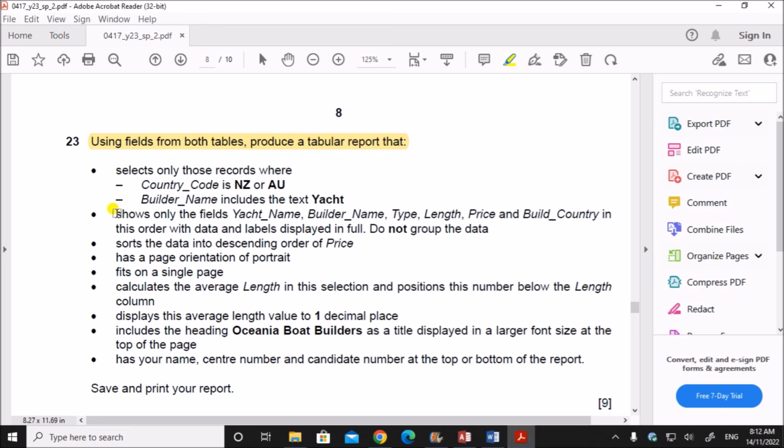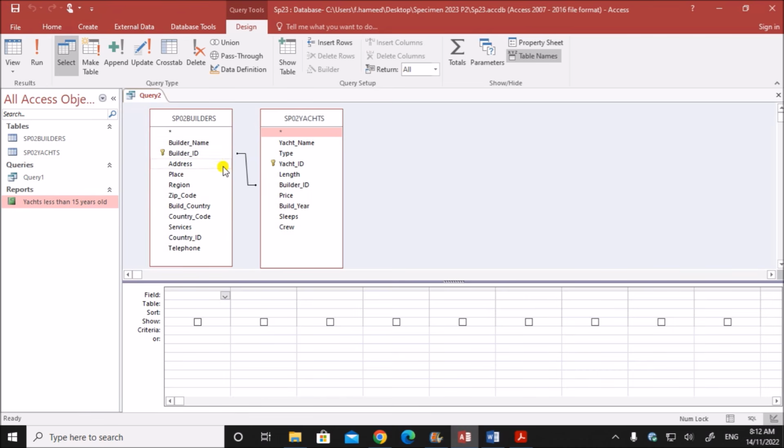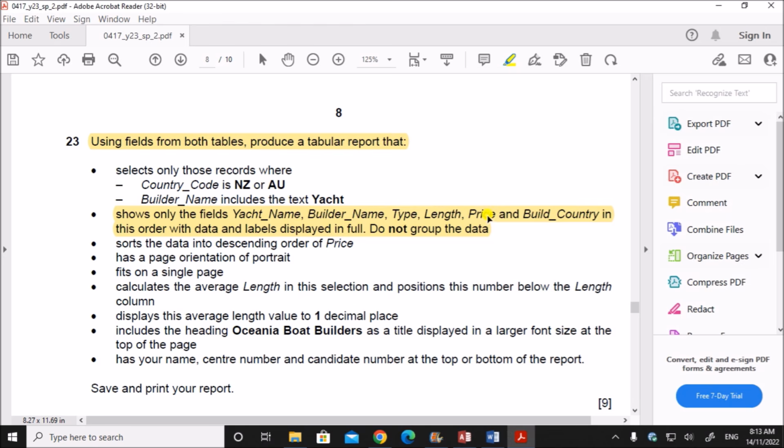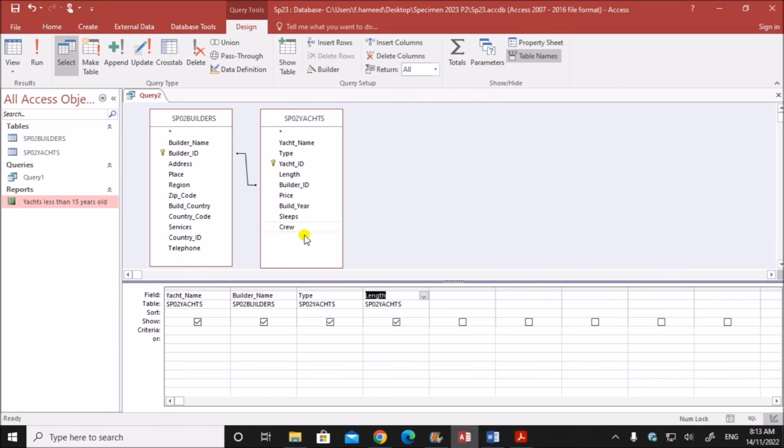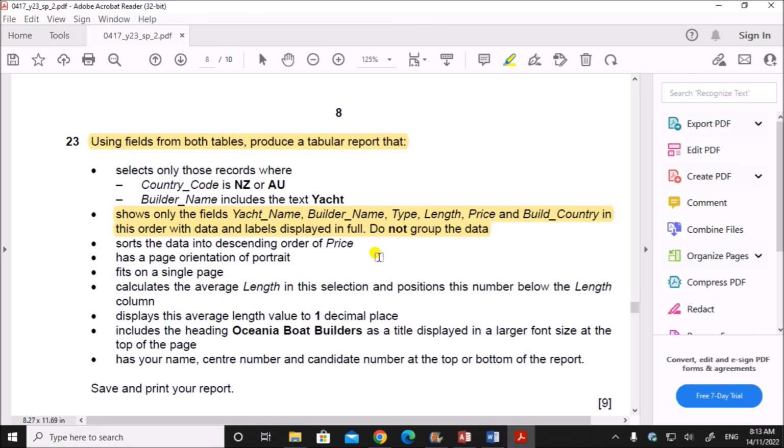So first we need to show the fields. So let's show these fields: yacht name, builder name, type, length, price and build country. So these are the fields to be shown.